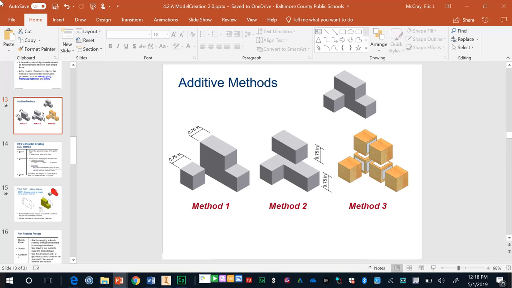Method 2 has a freeform shape on the bottom with a rectangular prism being added to the top. And in method 3, we see the use of 6 cubes that will be connected together to create the model. For the purposes of this demonstration in your classwork today, we're going to be using method number 1.